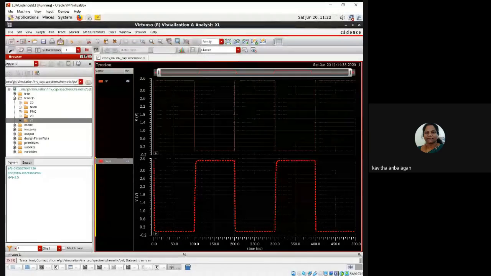Yeah. Sir, for a circuit, we can write Verilog code. Correct. So from Verilog code, you want to find out the power, area, and delay, right? Yes, sir.